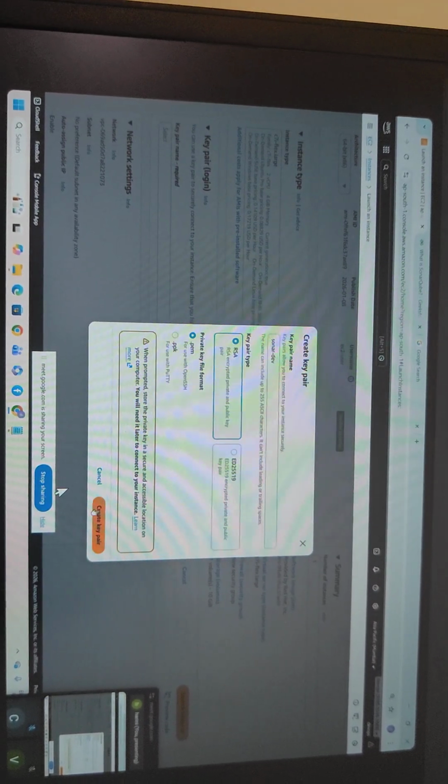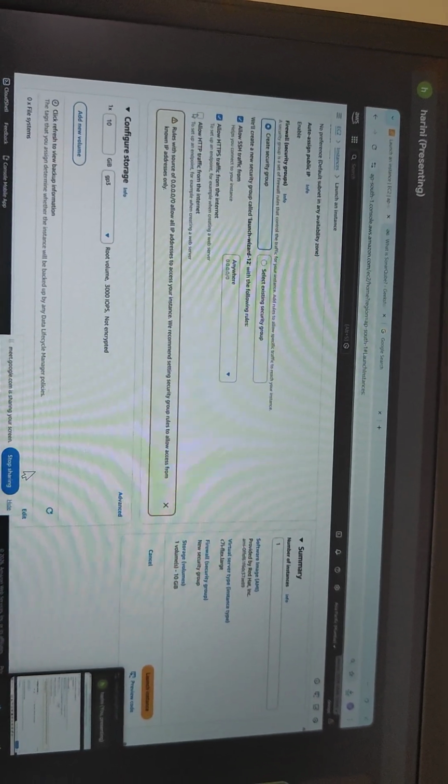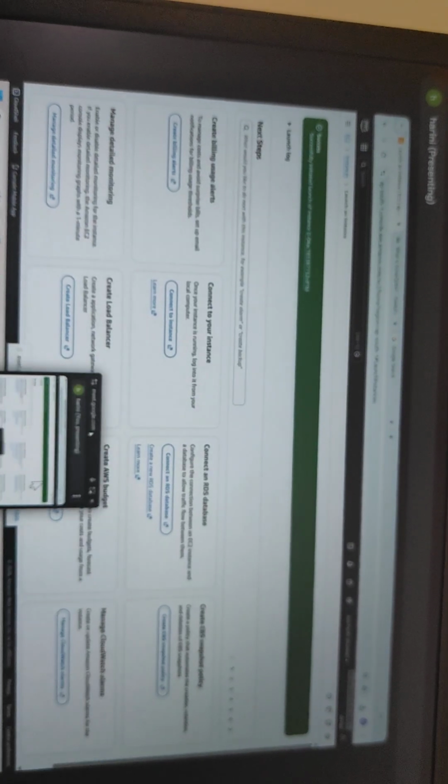Not T3 micro. You can take T3 micro, but the space is insufficient and your configuration is not created. Otherwise it will work. That's it. Launch instance. My server is ready, your instance.